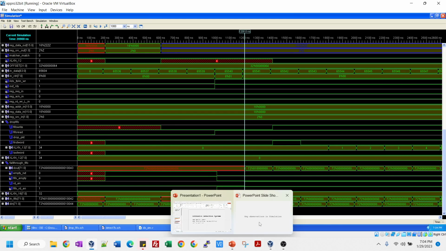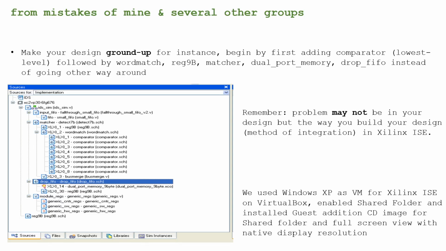Let's go to the slide deck. Some key learnings. I would suggest always making the design from the ground up. So we make the comparators first, moving to the word match and Reg 9B. We shouldn't start from the top module. Always go from the bottom to the highest, which is your top module.